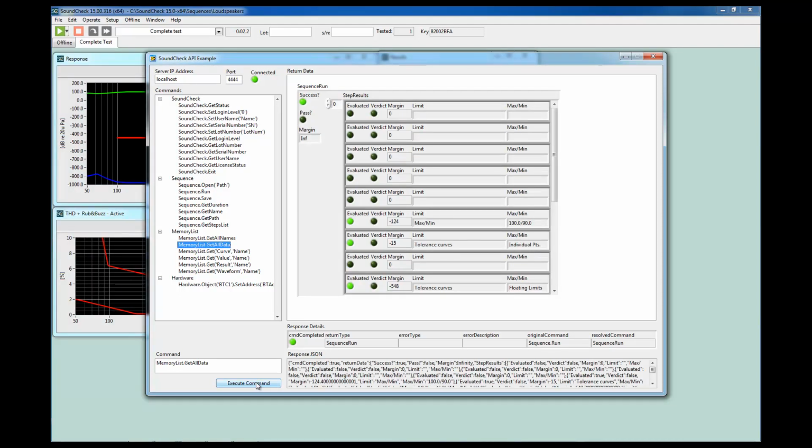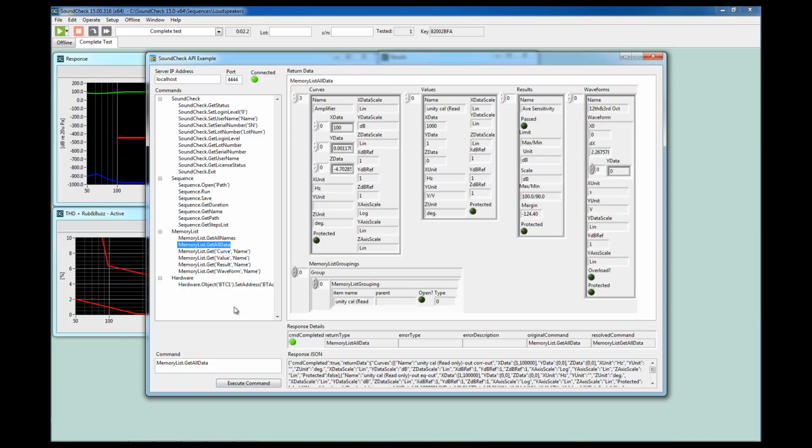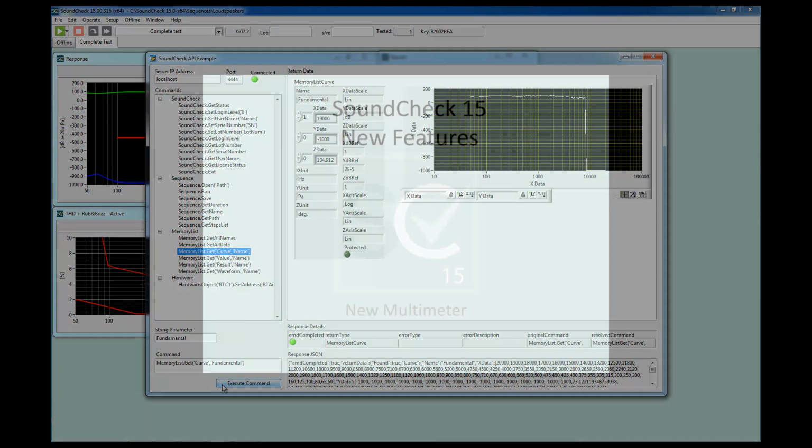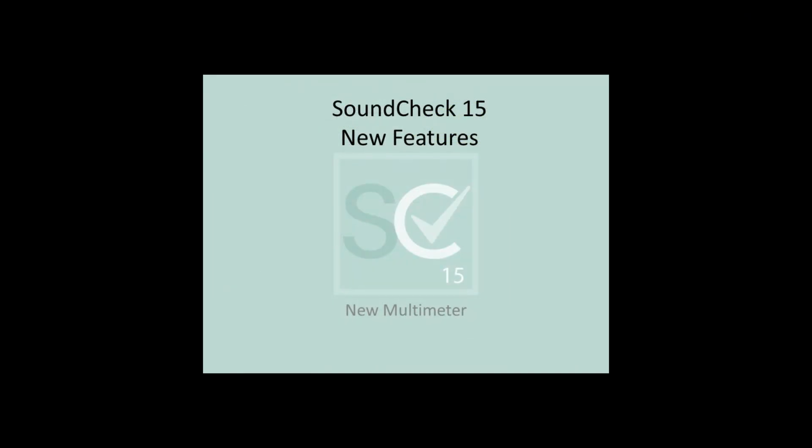I can get all the memory list data, which returns all my memory list curves, values, results, and waveforms. Some commands require a string. For example, I can get curve and enter the string for the frequency response. The curve and graph appear. These are very simple examples, but you can see having access to all the commands opens endless possibilities with external TCP/IP control. As newer versions of SoundCheck become available with greater capabilities, the command list can easily be expanded.